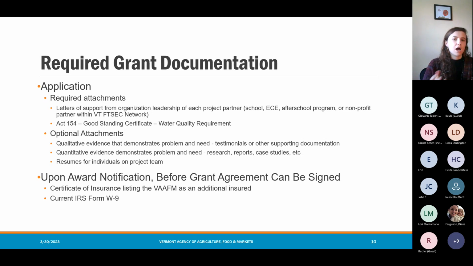So the required attachments to your application include a letter of support from each organization leadership who's a project partner. That's going to be just in that first section on applicant information. So for example, the South Hero Land Trust was a grantee the first year. In their application, they put the Folsom Education Center as their project partner, indicated information about how many students there are in that school, what grades are being served.